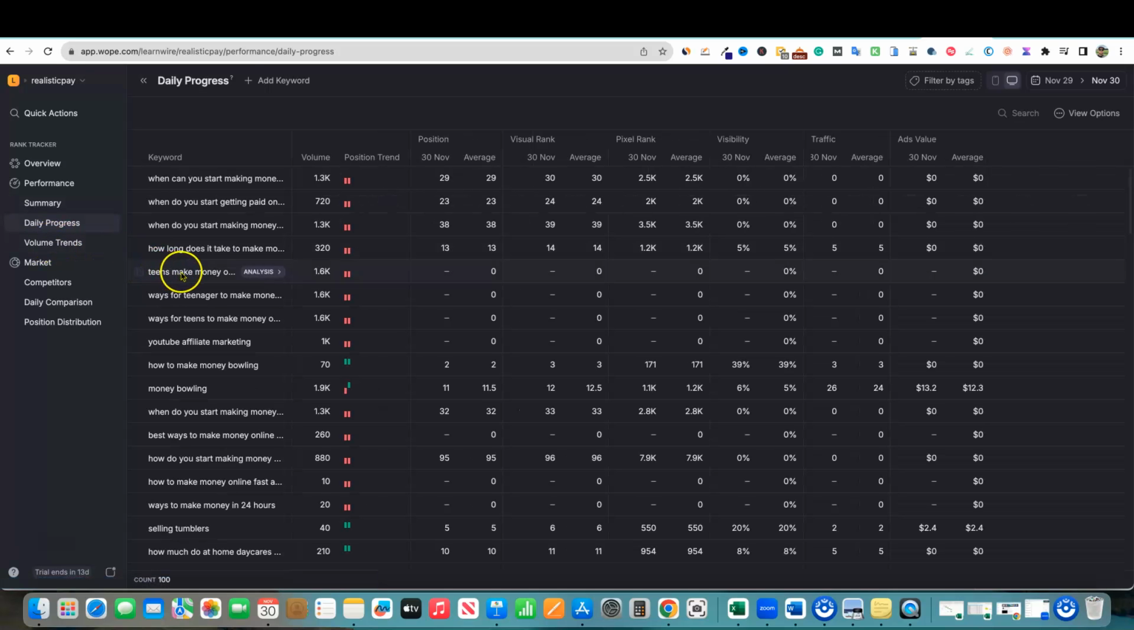I'll click over here real quick. We have position trend, green, red. Again, you're going to have to spend some time in here. I've been researching and reviewing keyword tools for a very long time. Some of this, I would just read the green and red. Obviously, green is good. It's up on the uptick.